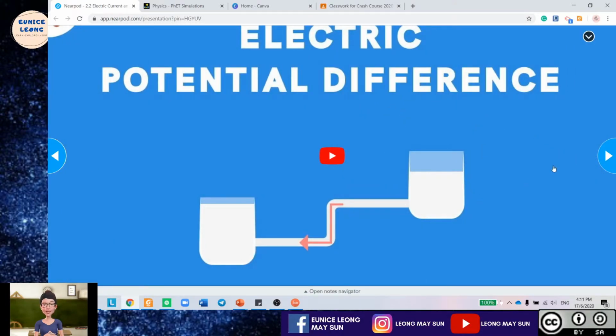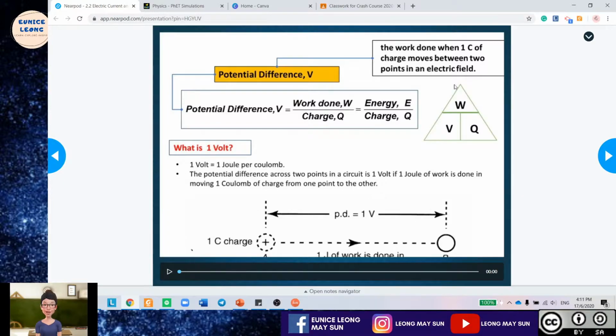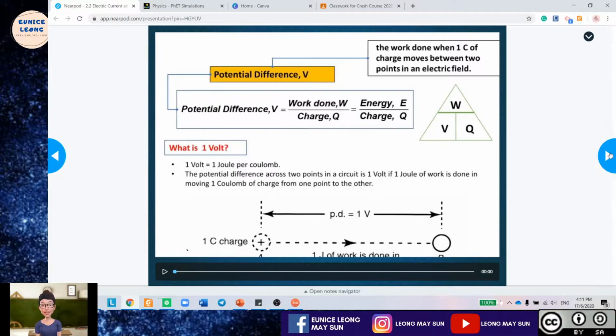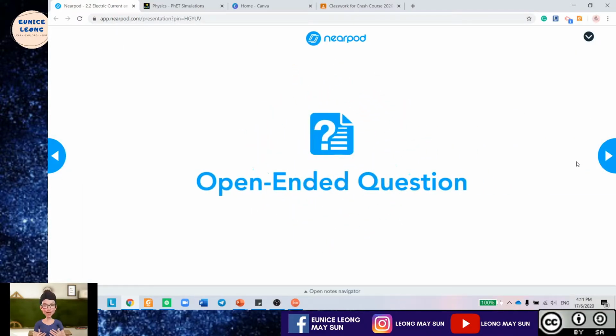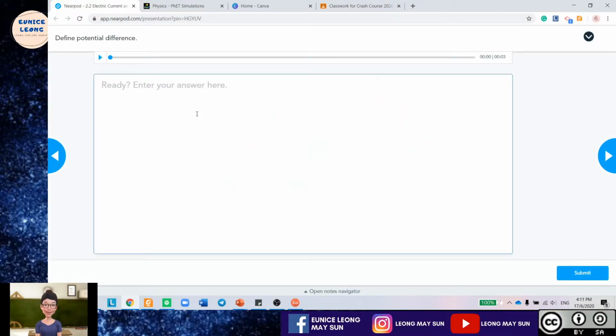This is a YouTube video explaining what electric potential difference is, so I don't have to keep explaining. And then after the video, I have the content slides. Students will read through it, or they can hit the play button to listen to me explaining the whole entire slide. So I'm just going to go next. After watching the video and looking at the content slide, once again, I ask them to define potential difference. Then I can see the effect before and after they watch the video and the content slide.